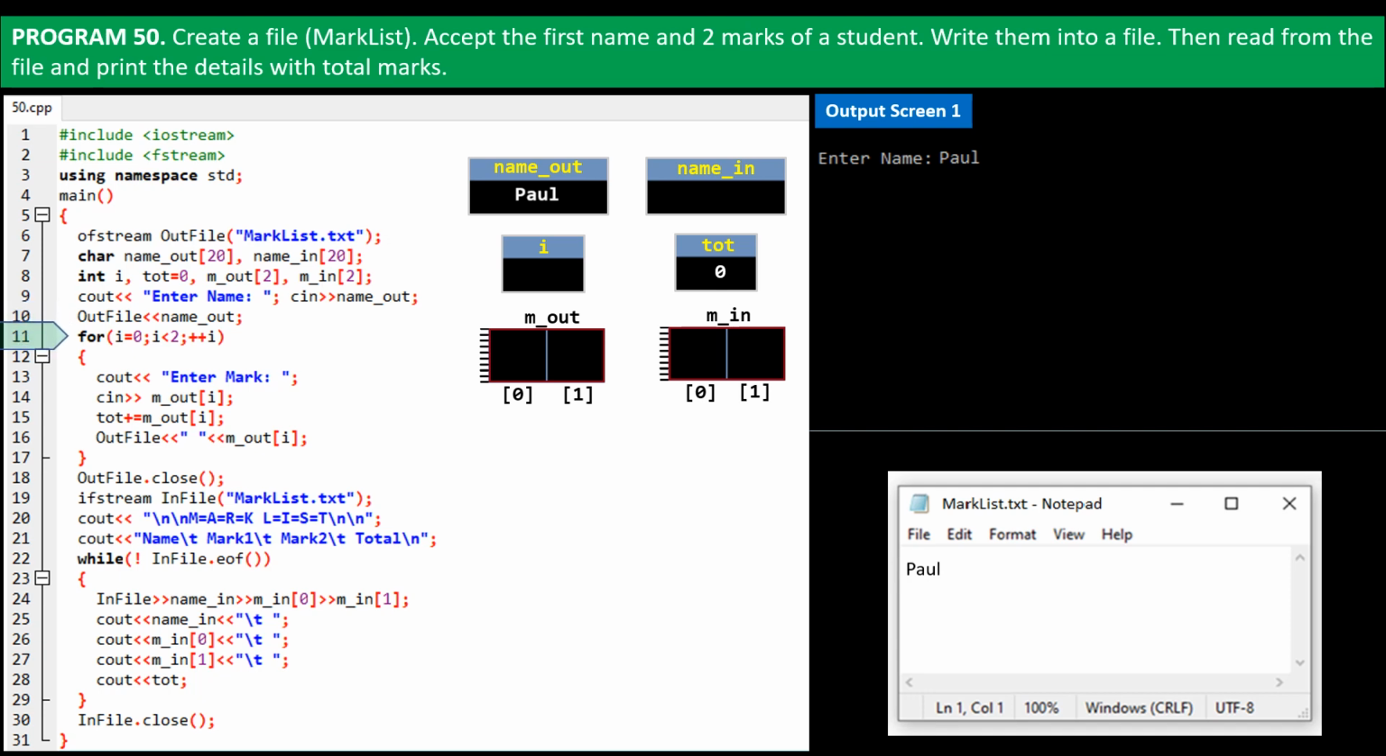The program then executes a for loop to get 2 marks. First i is set to 0. Is i less than 2? Yes. Line 13 prompts for marks. I enter 89. It's stored in the array mout of i, or mout of 0. On the next line of code, the field tot, which is already set with a value of 0, is added with the value we stored in mout of 0. Tot now becomes 0 plus 89, and that is 89.